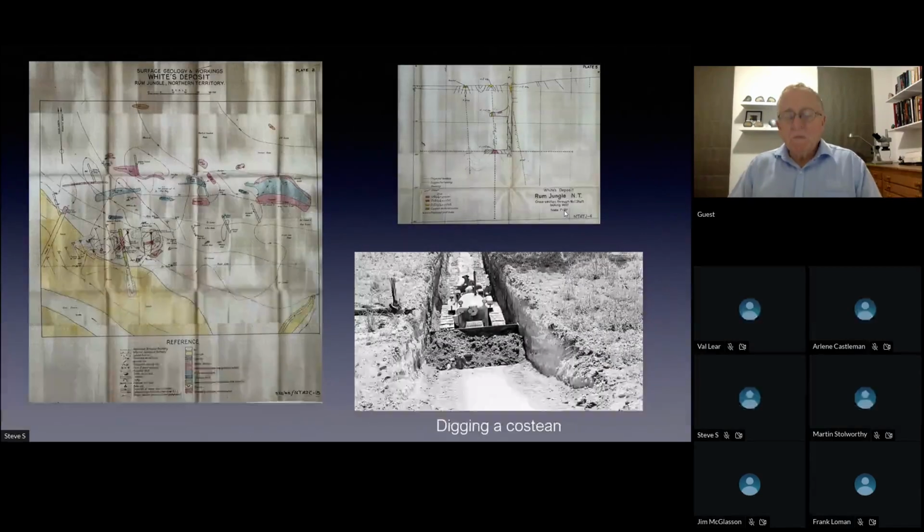Now, these are from some of the remaining Mines Department photos and maps, but it appears the standard procedure was to dig these costeans across the countryside and then sink a shaft, which would then give them the full picture of where the ore bodies were. And this seemed to be common practice for all of the mines.